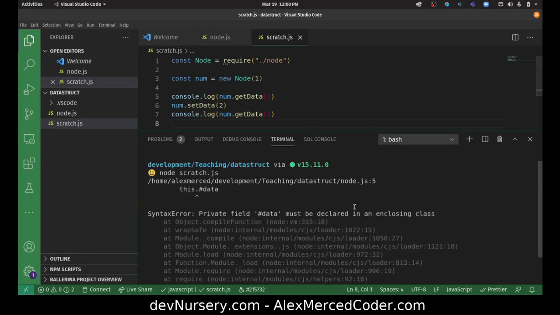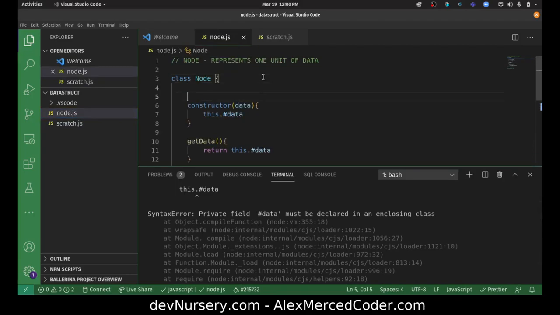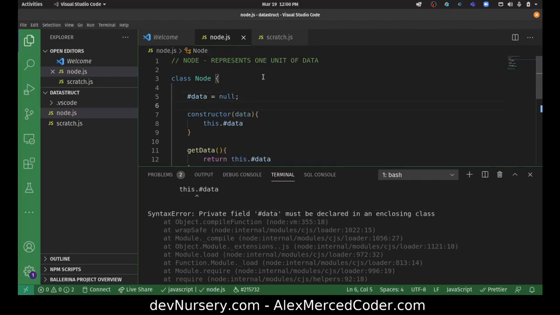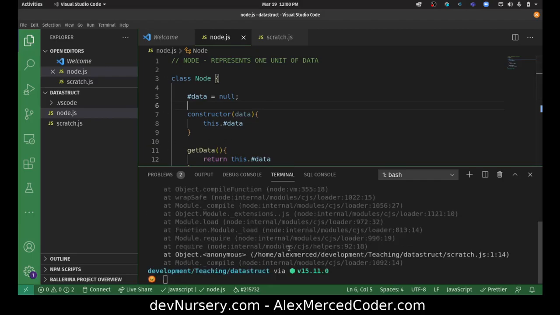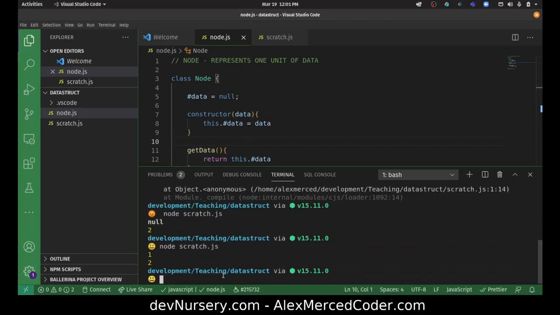So let's see the errors and fix it. Note: private data field must be declared in an enclosing class. Oh, that's right, we've got to declare the thing. So here's what we've got to do: data, and it'll start out as null. I think that should fix it. Node scratch.js. Yep, there you go. It started out as null. Oh yeah, because I didn't write this.#data equals data. There we go. This.data equals the data we pass in. Now if I do this, I should get 1 and 2. There we go.